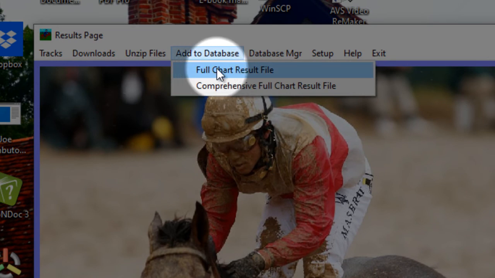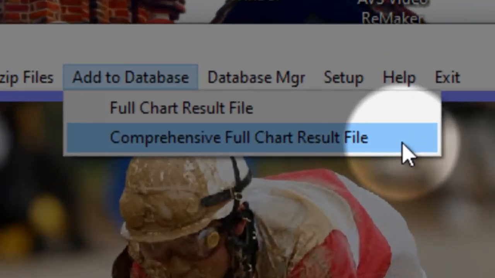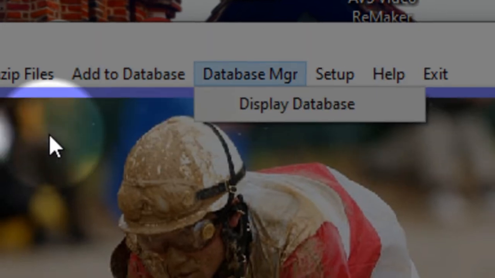So let's say if it was a full chart. Now, what's the difference between these 2? Why do we have 2 selected? Well, to be honest with you, you really should use the comprehensive full chart. It's $1 a file. The full chart is 50 cents a file. If you're not going to use self-tuning and you just want to look at the results, you could use the full charts. The comprehensive has the payouts, your win, place, shows, your exotics, and so on. So the program likes to use those so it could help you determine whether or not your weighting files are making money for you, okay? So I would recommend the comprehensive full charts.